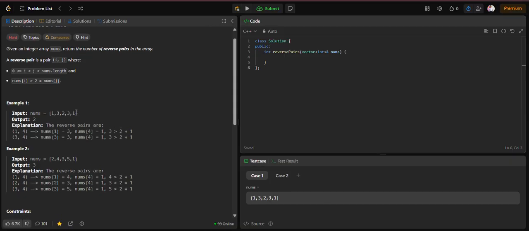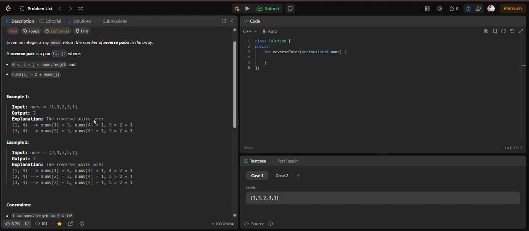Let's start with an example. In this example, we are given the array 1 3 2 3 1. Now we want to find the reverse pairs. Here, the reverse pairs are the 3 at index 1 and the 1 at index 4, because 3 is greater than 2 times 1, that is 2. The other pair is the 3 at index 3 and the 1 at index 4. So the answer is 2 reverse pairs.